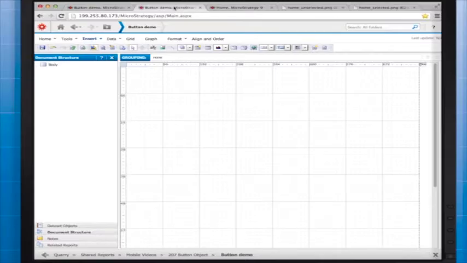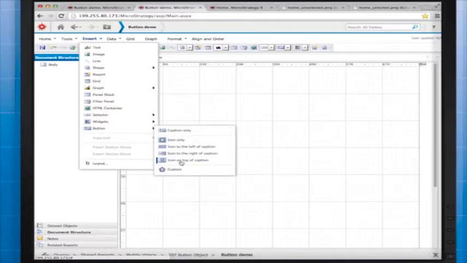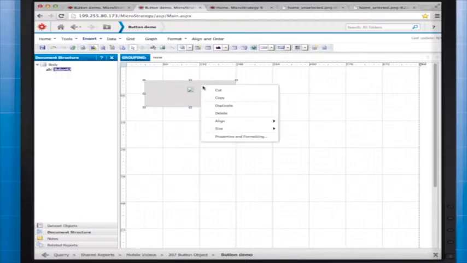Steps. Step 1. When you have the necessary images, you can add a button object by going to Insert Button and selecting one of 5 button types. This can be changed later in Properties and Formatting. Step 2. Use the crosshairs to drag out a rectangle the size of your button. This will be the button frame. Right-click and go to Properties and Formatting.